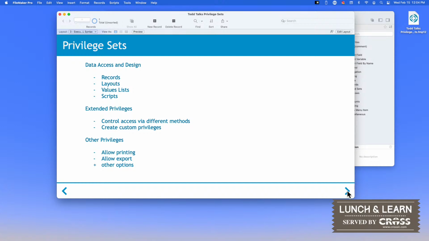Then we can also get into extended privileges, which we'll take a quick look at. There are a number of default ones available in the FileMaker platform, and those are typically set up to control access via the different methods, whether it's via ODBC, through the web, or even just as a hosted file on server. There's an extended privilege that allows you to control that. But you're also able to create custom extended privileges that do have their place as you're controlling what users are able to do.